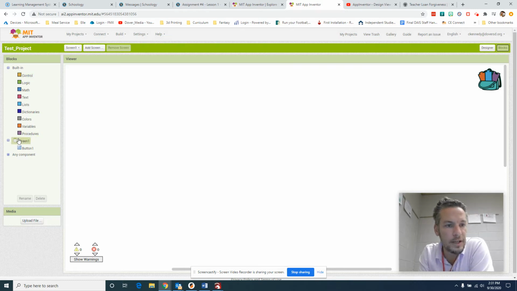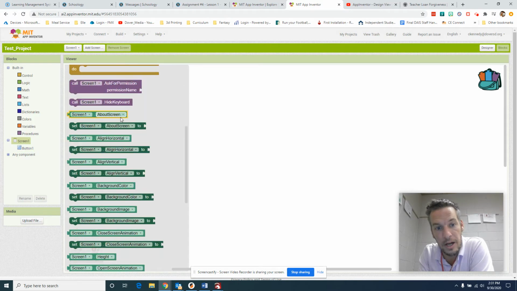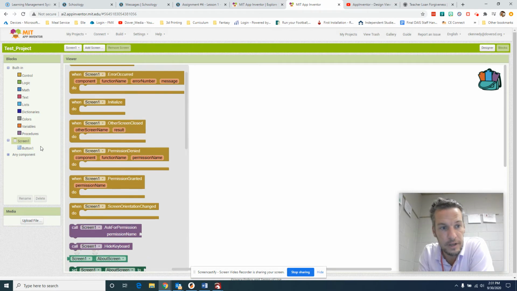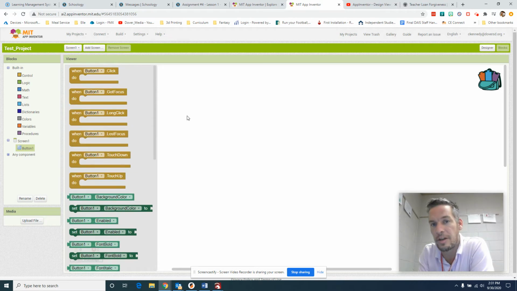So we're going to go down here to where it has our components. So we have screen 1 and we have button 1. And if I click on these, you're going to notice that the blocks are going to change. So these are all the blocks that deal with screen 1, and these are all the blocks that deal with button 1.